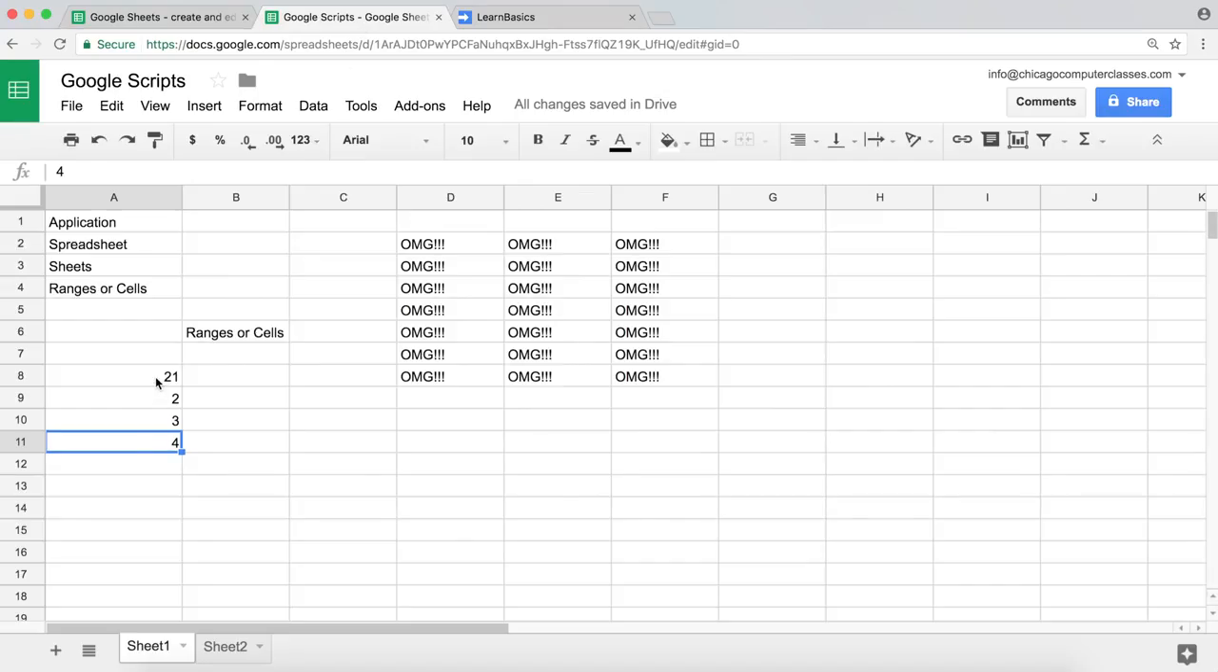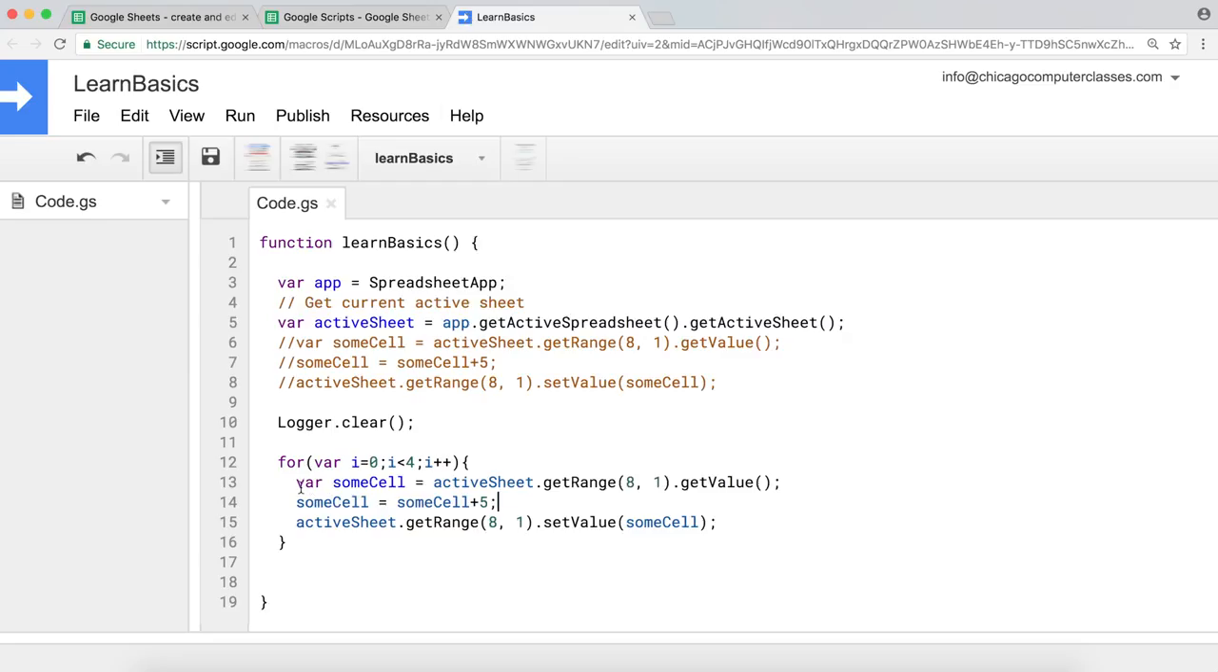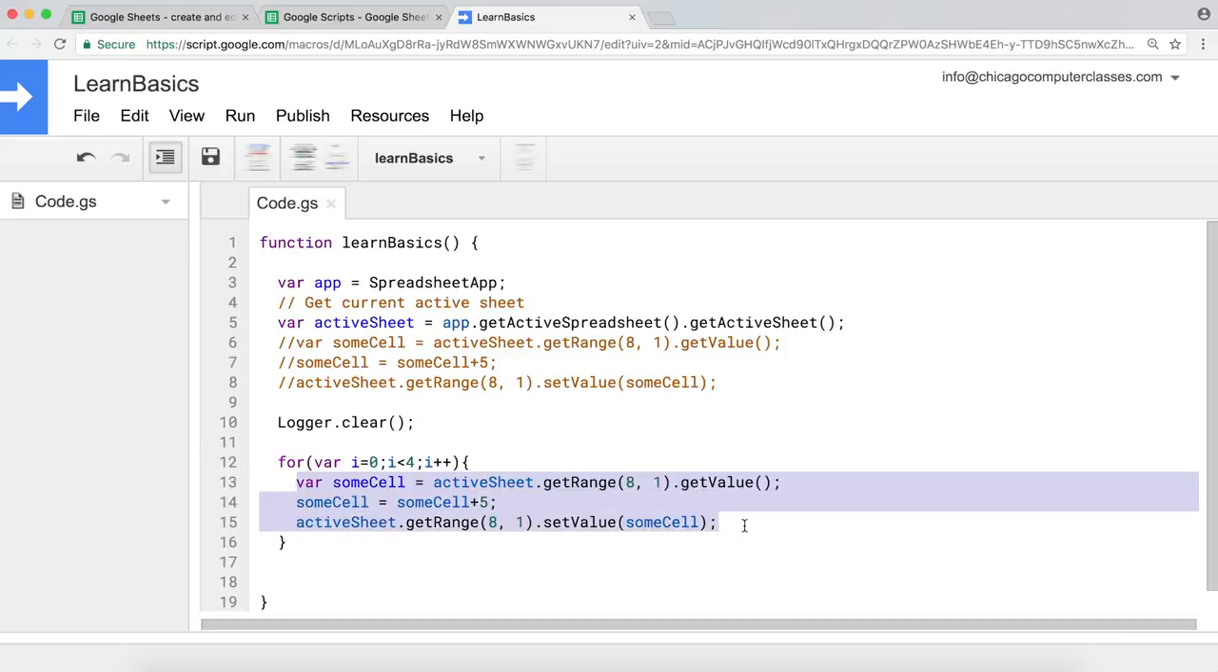And what happens is that, see, this one became 21. The reason this became 21 is because we repeated the same thing 5 times. Initially it was 1, right? We added 5, it became 6. Then we added 5, it became 11. Then we add another 5, it's 16. And then another 5, it's 21. Because we're still in the same cell every single time. We're just repeating the same thing 4 times.